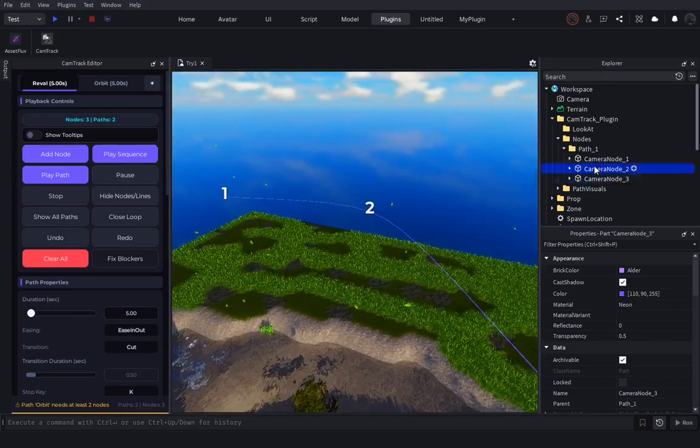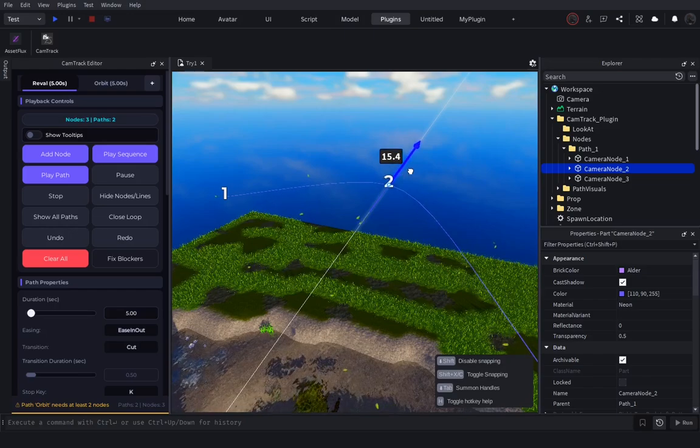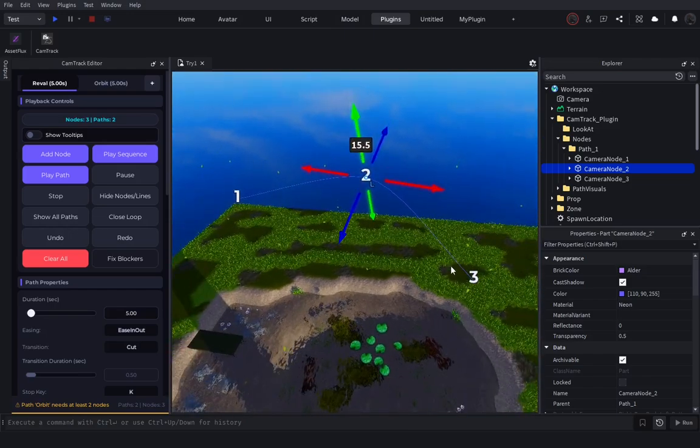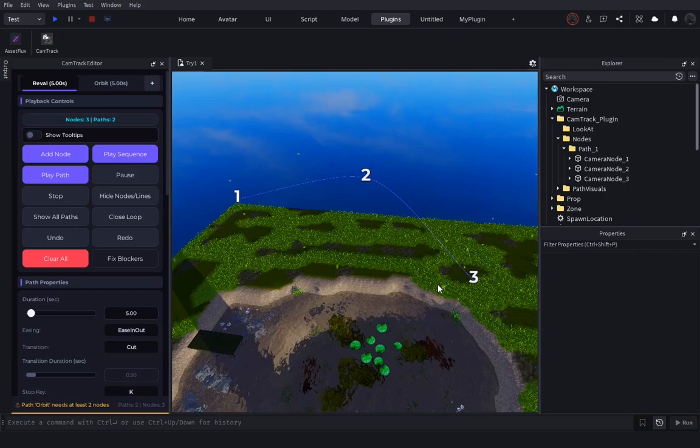You can move nodes in the viewport, and CamTrack updates the path visualization. This makes it easy to block out the shot before you fine-tune the motion.